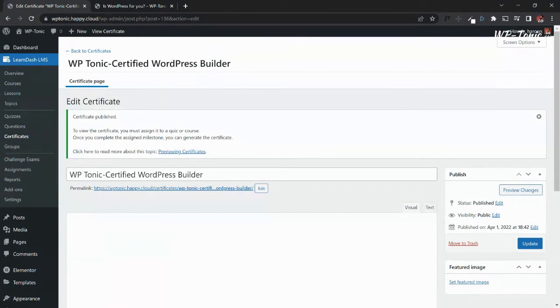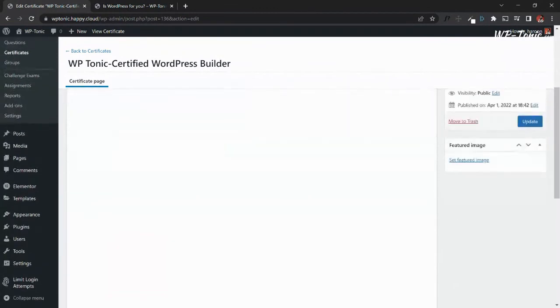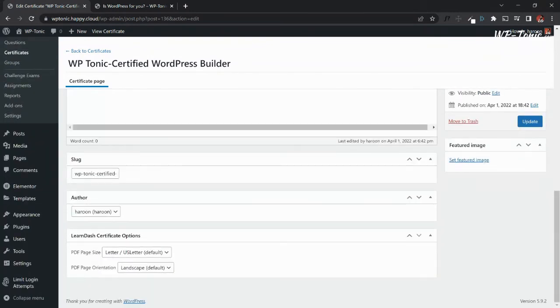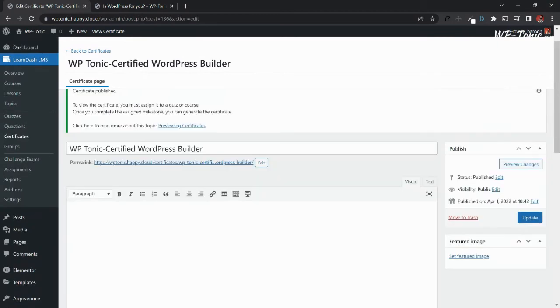And let's go to the visual builder. Over here you can build the certificate how you want. The default certificate builder offered by LearnDash isn't very robust. You can assign a featured image, but generally the default builder isn't robust enough.